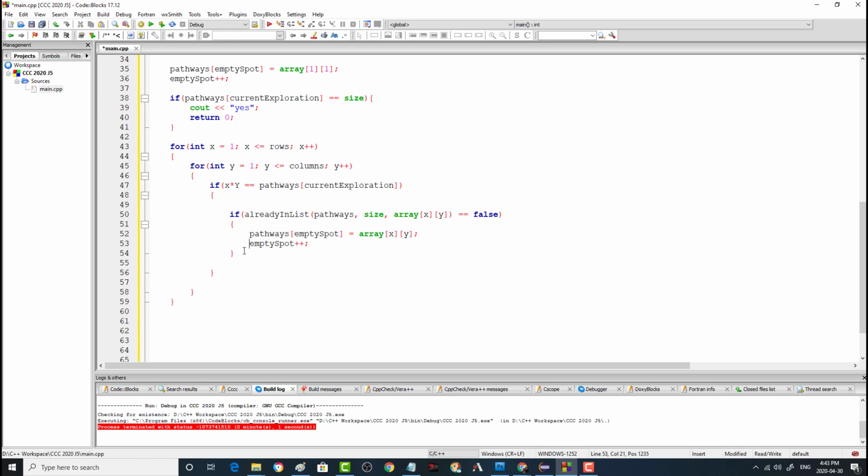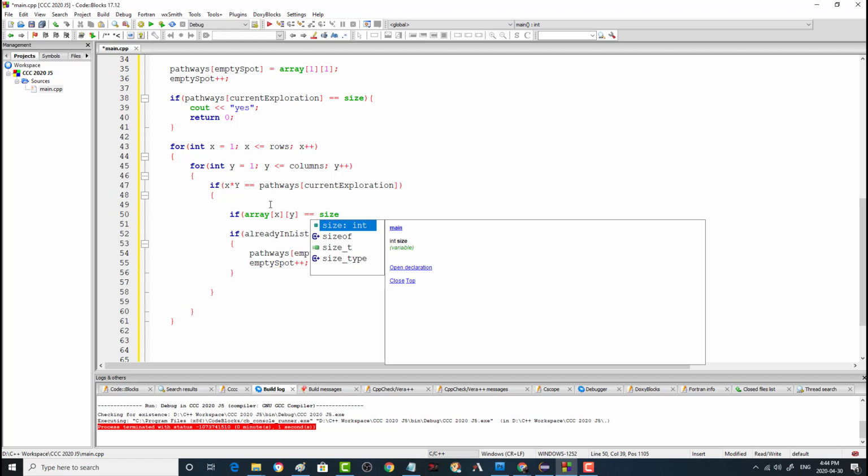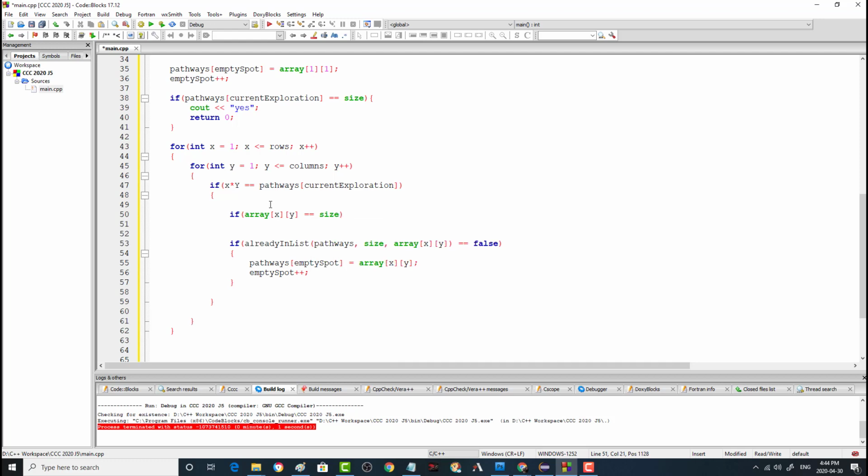Okay, but hold up. What if this node is actually the solution? Then if it's actually the solution, we could just report that it's a solution and we don't have to add it, which will save time in our processing. So we're just going to say, before we add it, if array at x, y is equal to the target that we are looking for, or sorry, it was target, but equal to the size. If it happens to be equal to the size, then we can just say cout yes and return 0.